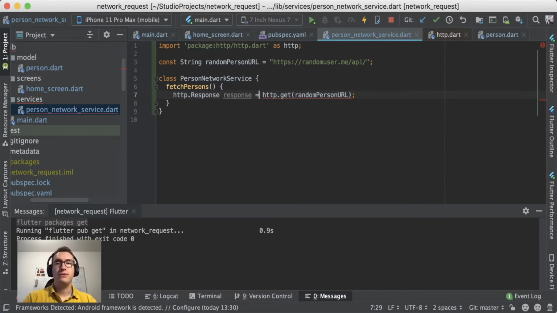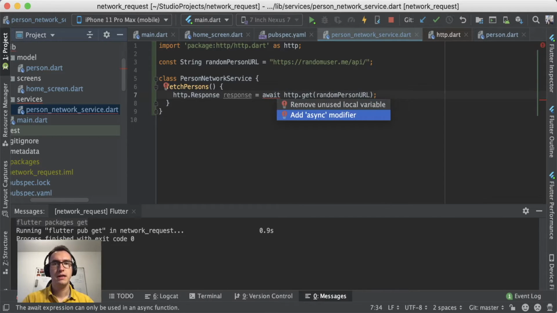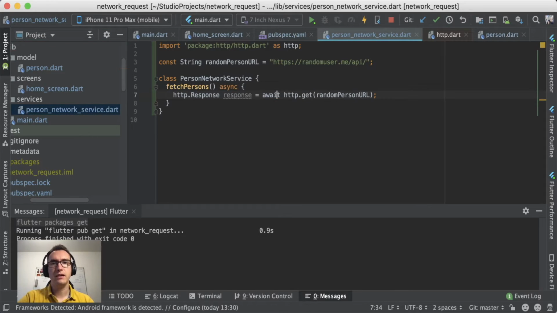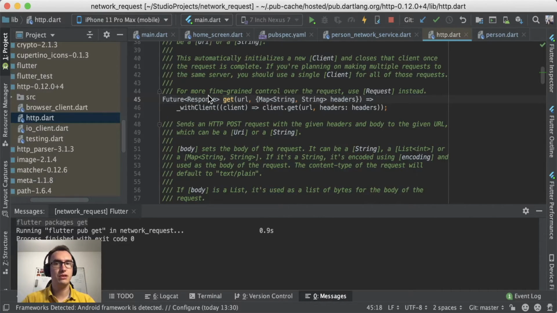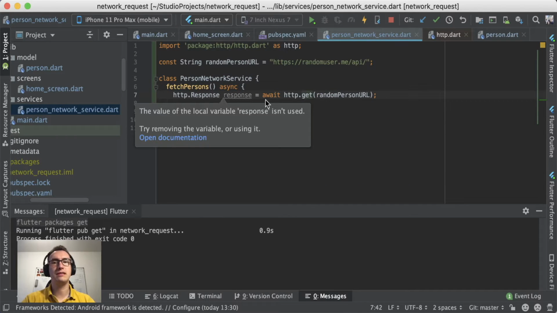And that is the problem with the futures. We now have to wait till the future is completed. We already talked about futures in another session, I hope. And now we have to add an async modifier. If I do that, you can see immediately up there, there's the asynchronous. And now we can use that response. Now we do not get back a future of a response. We get back the response itself.